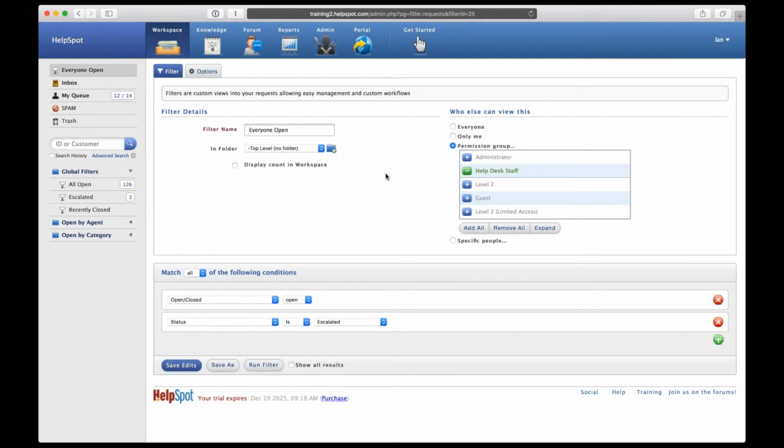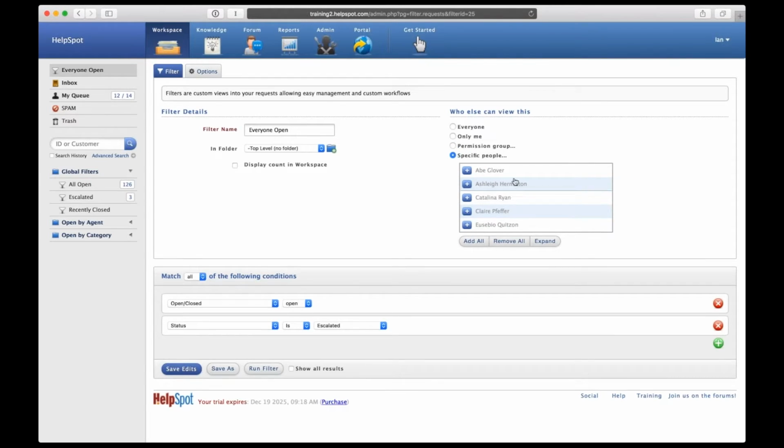So, maybe this is a filter that the help desk staff level or the admins and the help desk staff level need to see, but the other groups don't. We'll talk more about permission groups in a little bit, but you could control who needs to see this filter. You can also identify just specific people. So maybe this is just something me and Claire work on, but not anybody else. Then we can just have that filter be for me and Claire, and it doesn't have to clutter up everyone else's navigation.